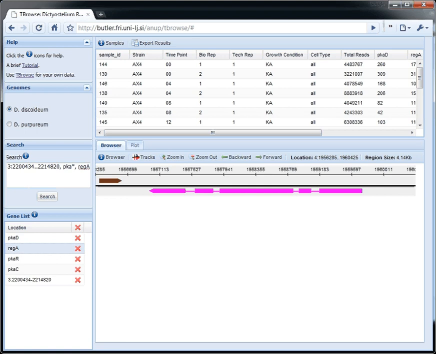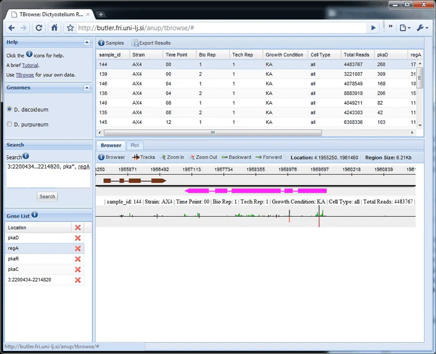You can view the coverage for this region by selecting a sample in the samples panel. For every sample that you select, you will see a track below the gene models track for the coverage across the region. You can select multiple samples by using the control key to select individual samples or by using the shift key to select multiple samples at a time.